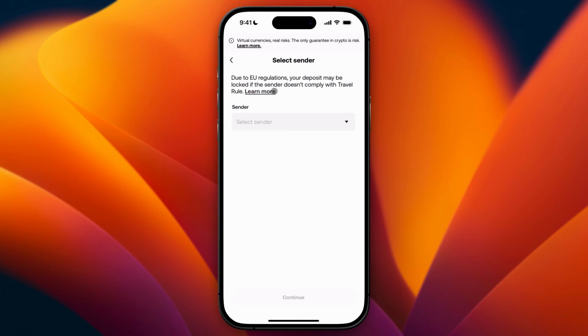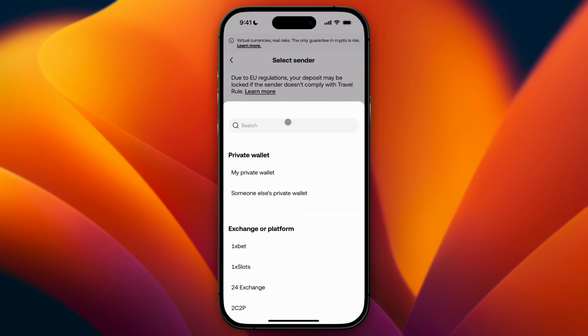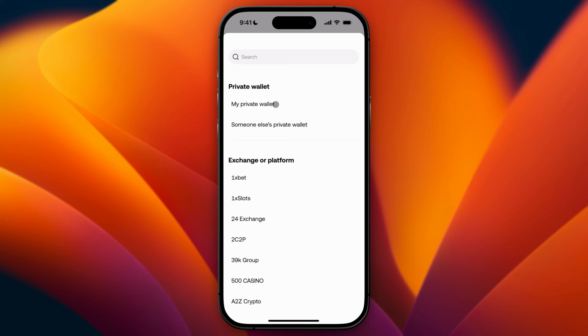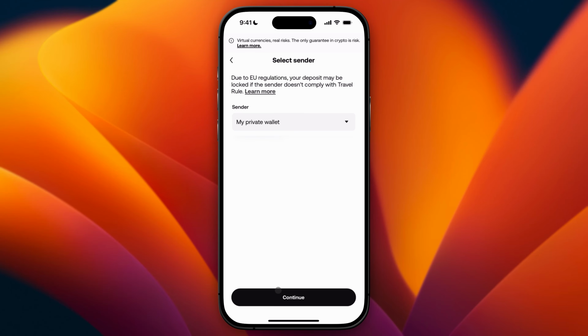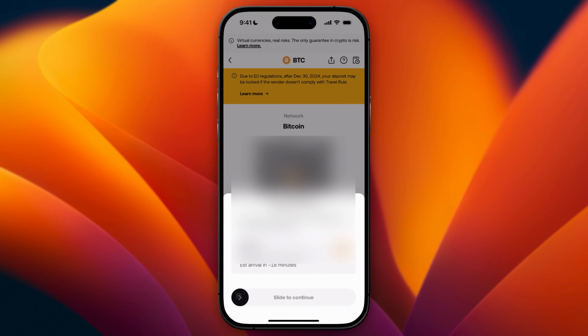And then from here, due to regulations, you need to fill in the sender when you are in the EU. So if it's to yourself, go ahead and fill in my private wallet in here, then go ahead and click on continue down below, then click the slider to the right. And if you do that, you will start your transfer. So let's go ahead and do this.